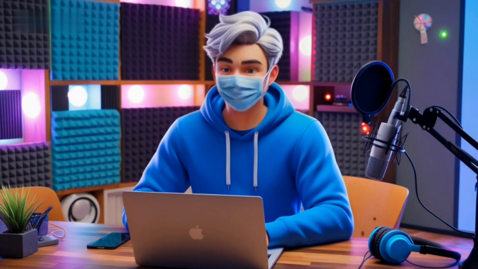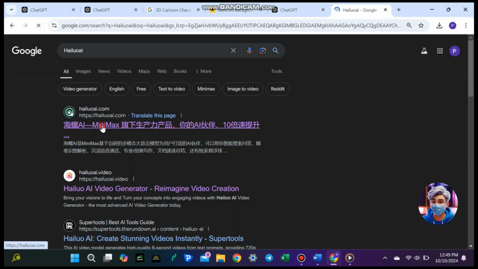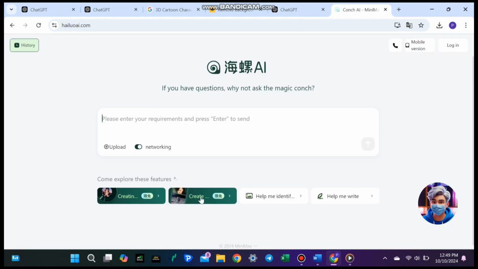Creating the video. We'll use Minimax, a text-to-video tool that can take the prompts we've created and turn them into animations. Here's how to do it. Go to the HailuoAI website. It's free for now, but it may change in the future. Once you're there, click the second green button to access the video creation workspace.